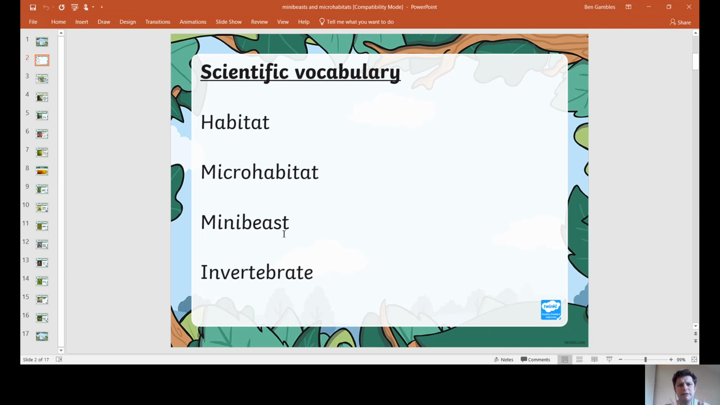Now, mini beast just means very small animals. So when we think about mini beasts, it's not quite the same as invertebrates, because there are some invertebrates that are big, like squid or octopus. A mini beast is a very small animal. We'll come back to these words later when we do our activity.